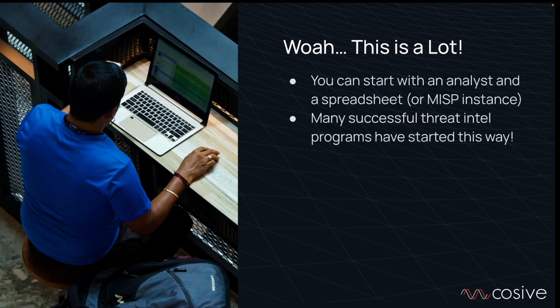But what if I can't do all these things? What if your organization doesn't have the time, budget, or resources to do all of these things? You could start a threat intel program very simply, but people are your starting point. Many successful threat intel programs start out as an analyst with a spreadsheet or a MISP instance, spending a few hours a week following new software vulnerabilities that are out there and then telling people about the relevant ones.